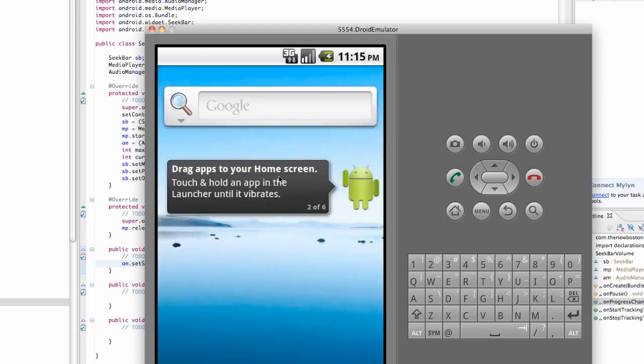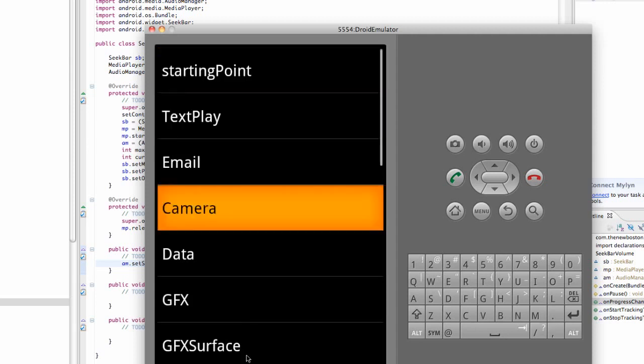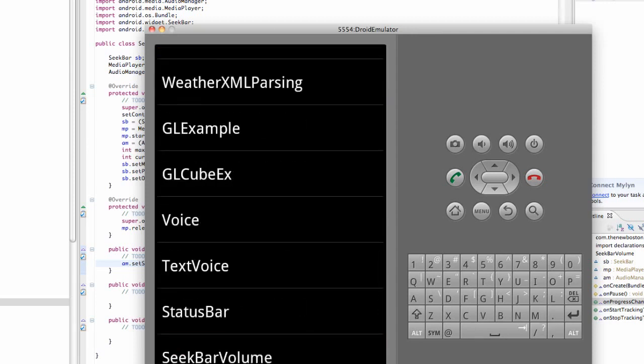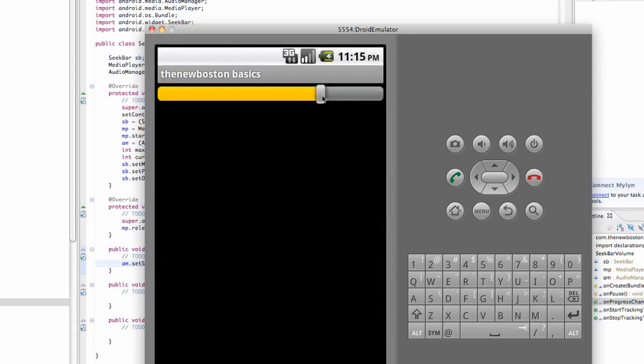Turn it up here. We're going to go down to our SeekBar volume. As you can see, the volume starts about right here. It's not at the maximum volume. And I'll just mess around with this. Hopefully you guys can hear. And see, we can just mess with the music.